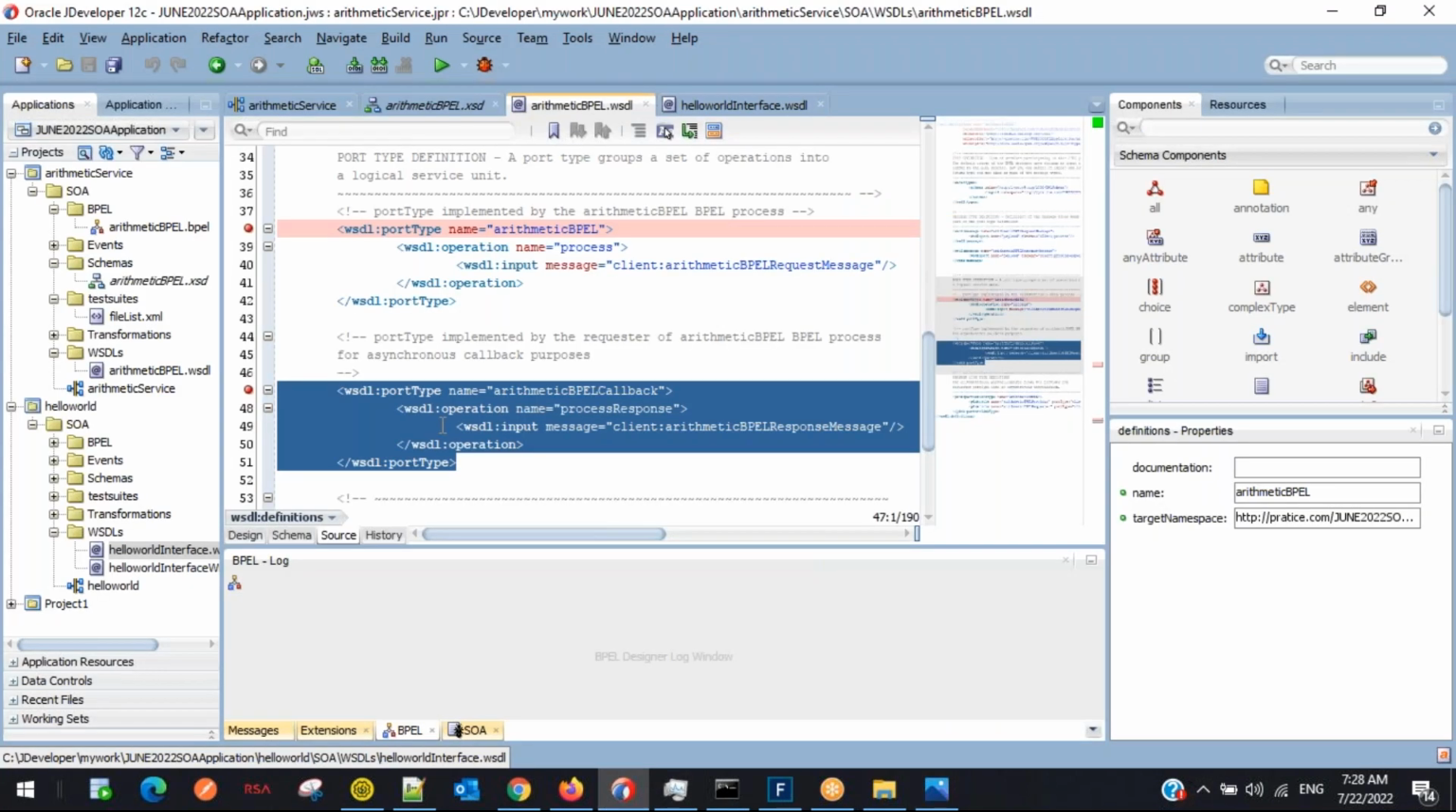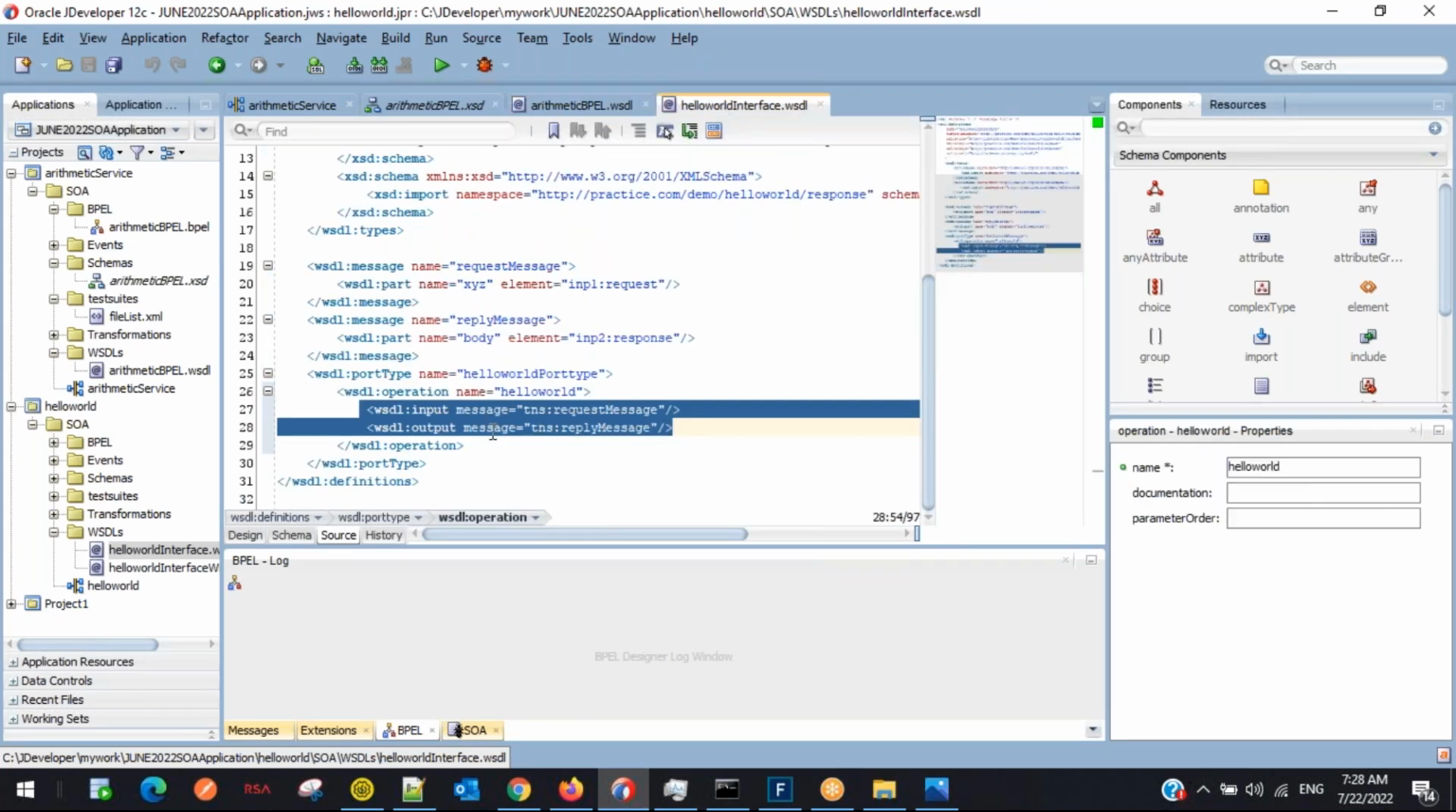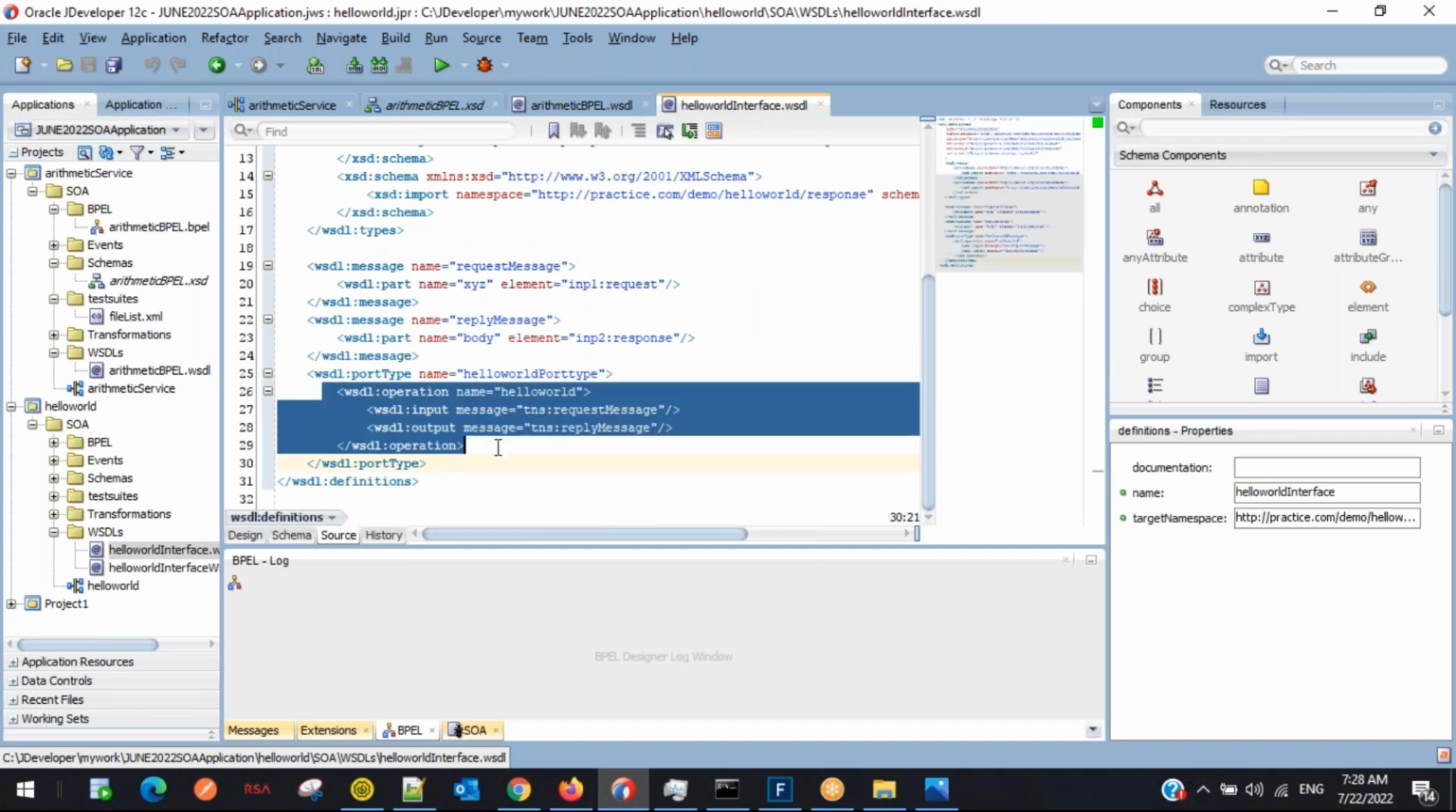We are going to learn that. For that reason, there is something different. This asynchronous web service WSDL is a little different from the synchronous web service WSDL. Any questions?